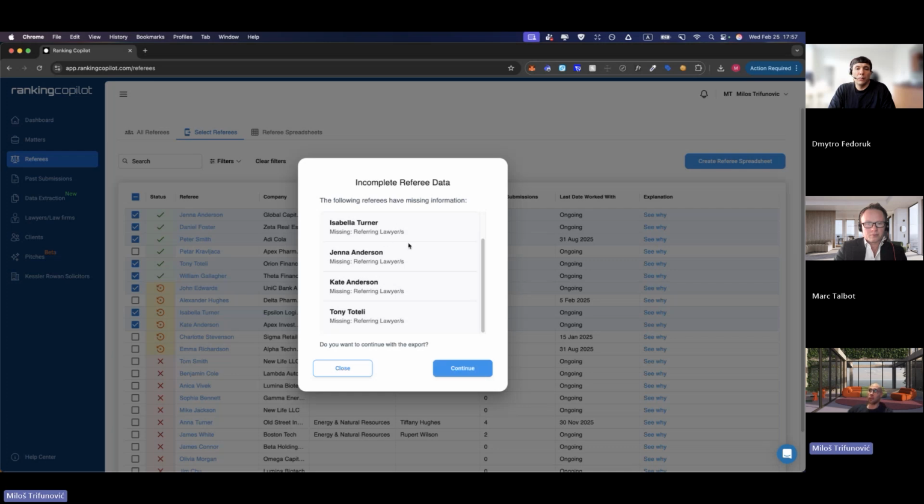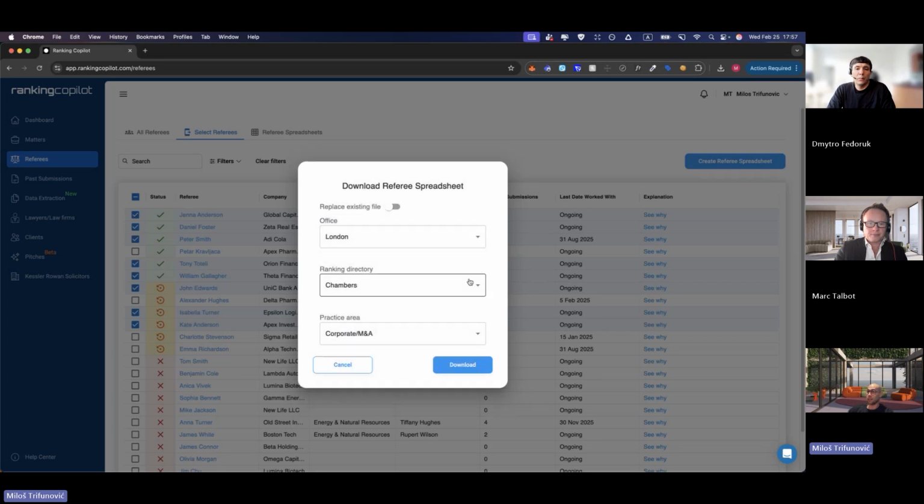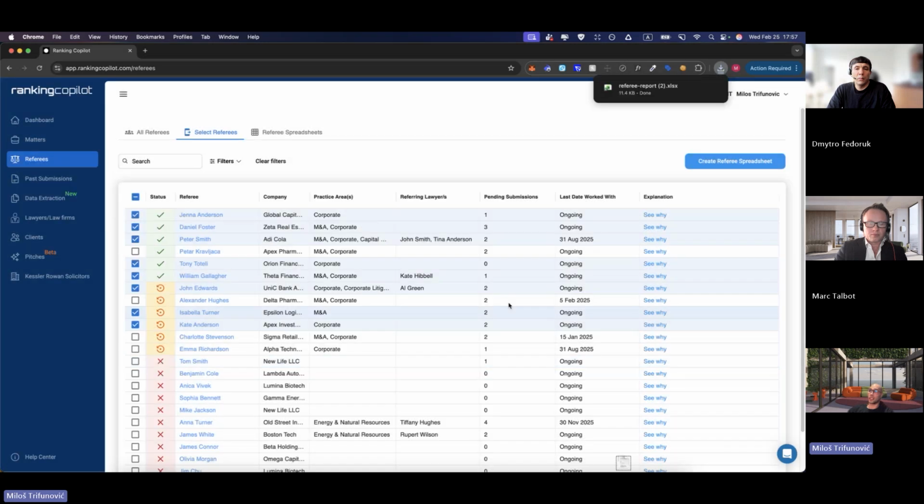As an example here, we have referring lawyers missing for most of the referees. So we would advise you to go back and add that information. Otherwise, if you proceed further, the system will automatically select the practice area, your office, and directory, and then we can just click download, where the system will just generate that spreadsheet for you.